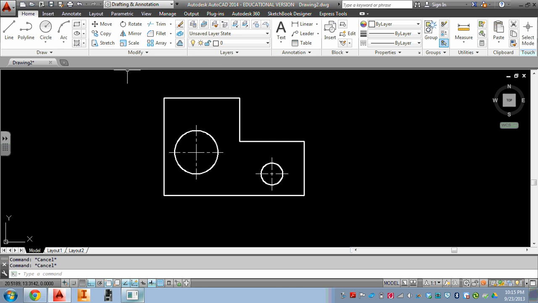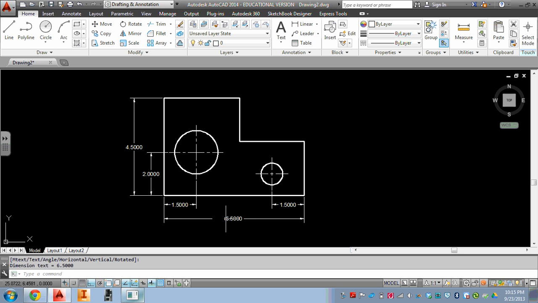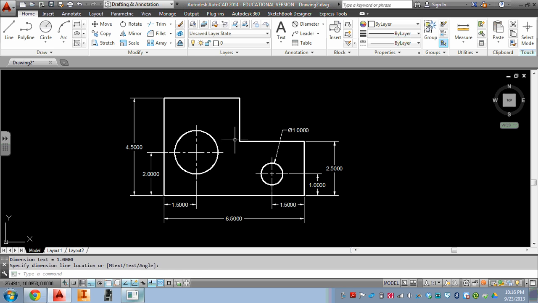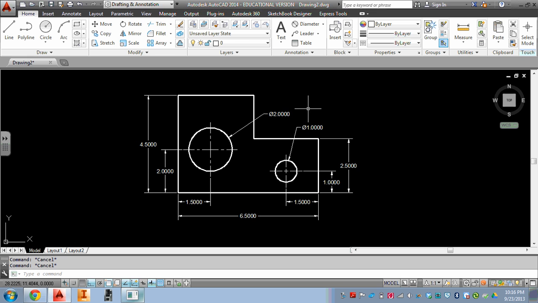Next thing we have to do is throw some dimensions on here. We'll go linear, and go endpoint to endpoint so we don't get any of our extension lines on top of each other. I'm just going right around, putting my dimensions on the part. You may notice the units are 4 decimal places instead of 3. That's fine for right now. You can change it in the dim style, but that's not part of this one. So we'll go diameter, select this and there. Other than that, that is that part right there. Problem 1.